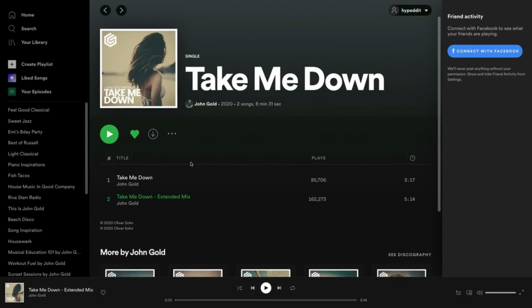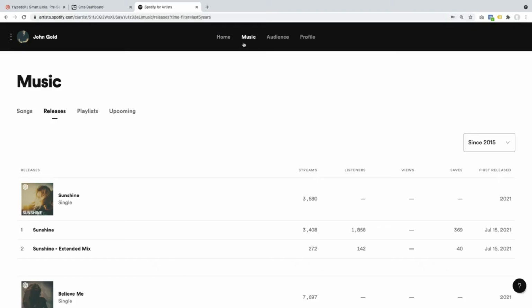But let me show you one more difference that all this makes, and this is how Spotify for Artists reports these different statistics. So if I go to my music section in Spotify for Artists, you see every release here and a breakdown of the tracks on that particular release. And in the first column, you see the number of streams, the number of listeners, the number of views, and the number of saves. And then you have the release date.